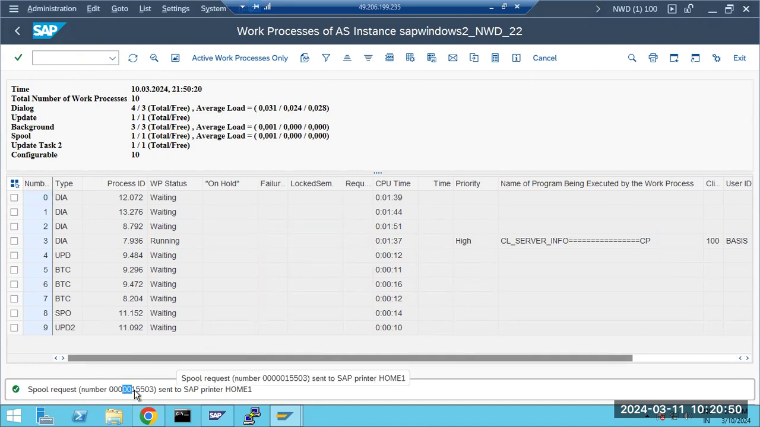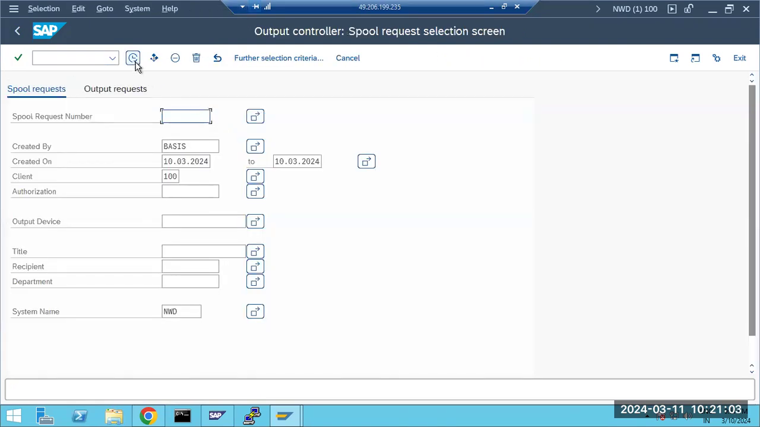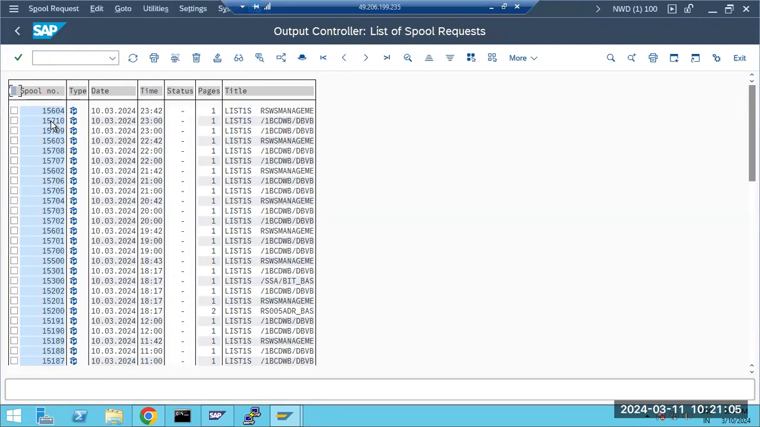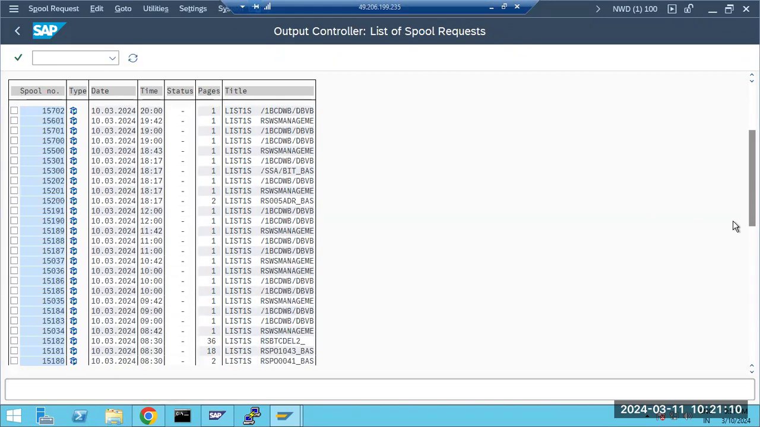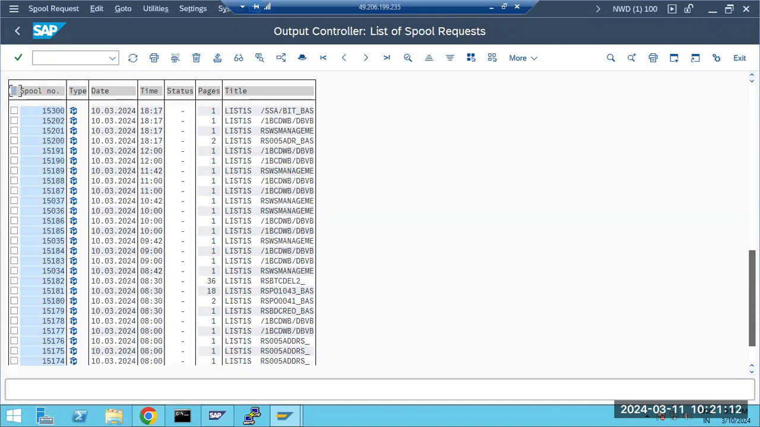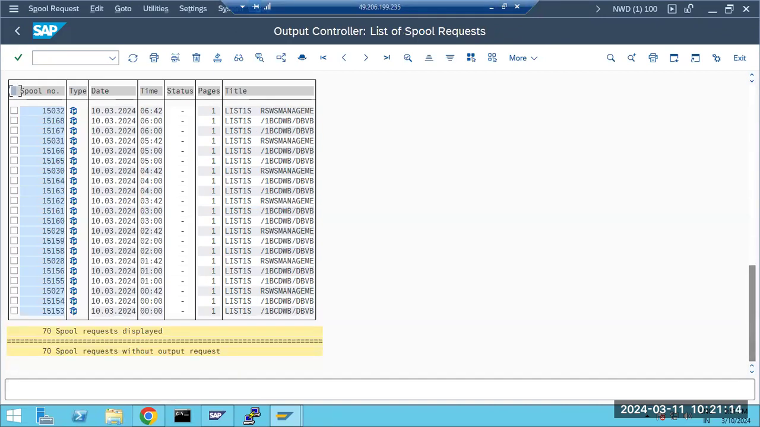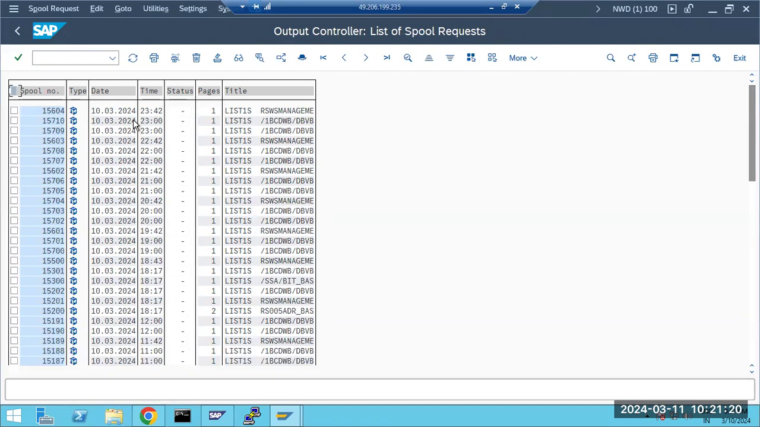This is your request number, meaning you have given one print request, and that request number got generated here. 15503 is the request number here. You can go to SP01 or SP02 to check whether your request is successfully completed or not, and what the issue is. You will get the information from here in the system.